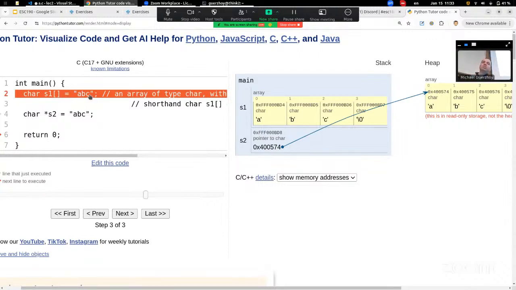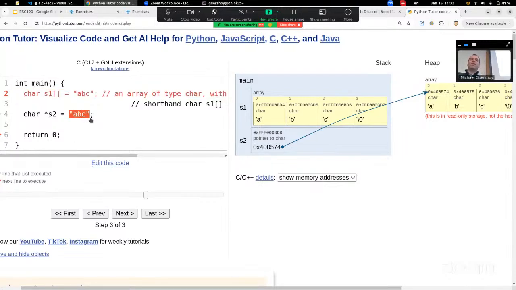So this ABC is not a real string literal, if you like. We're not assigning ABC to S1, we're assigning A to S1[0] and B to S1[1] and C to S1[2] and now to S1[3], as opposed to actually putting all of this in memory and then just putting the address where the A is over here.